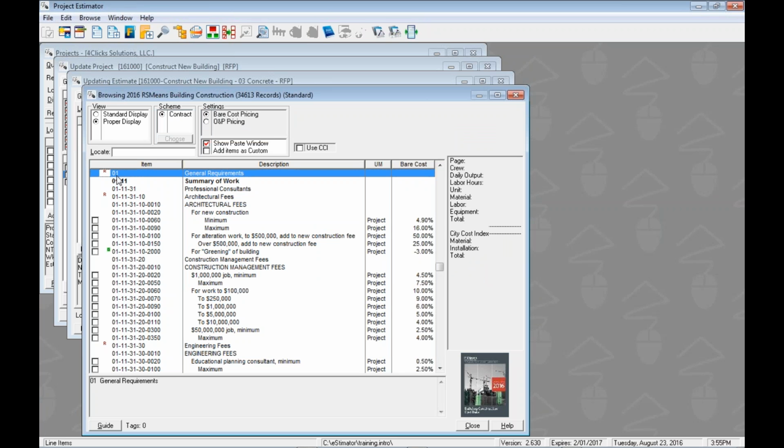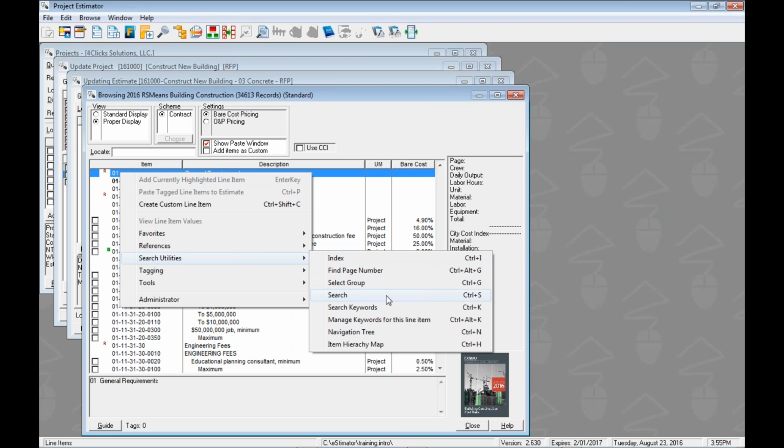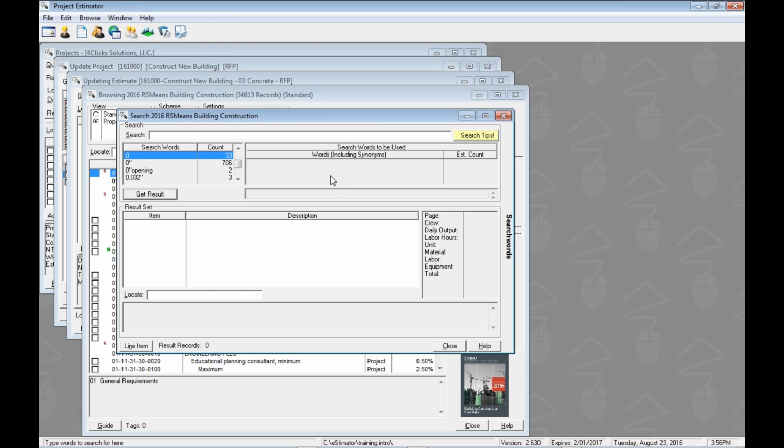When we right clicked and went to search utilities and found search, does anybody remember what the hotkey for search was? Yeah, Control S. I don't know if anybody's catching a pattern here. I for index, F for favorites, S for search. Let's try out that hotkey and see if it works. I'm going to hold down Control, hit S, release them, and there the search window popped up for us.